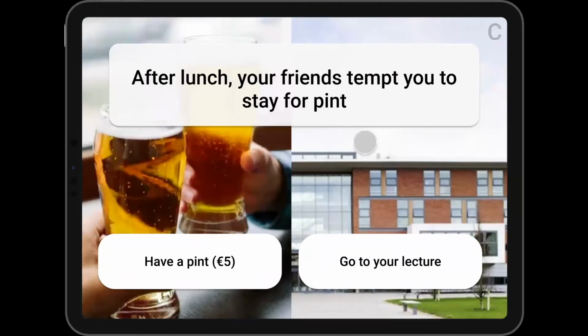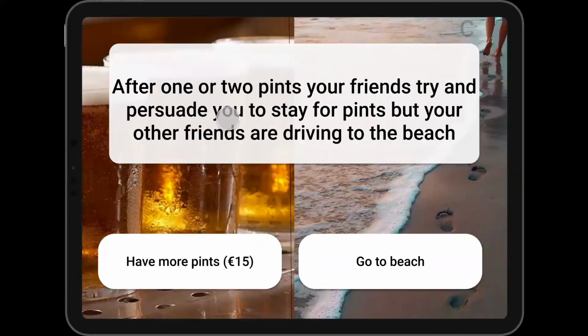And after lunch, your friends tempt you to stay for a pint. Do you have the pint or go to your lecture? I'll have the pint today. Perfect. After one or two pints, your friends try and persuade you to stay for more pints, but your other friends are driving to the beach. What do you do? I'm going to go to the beach.